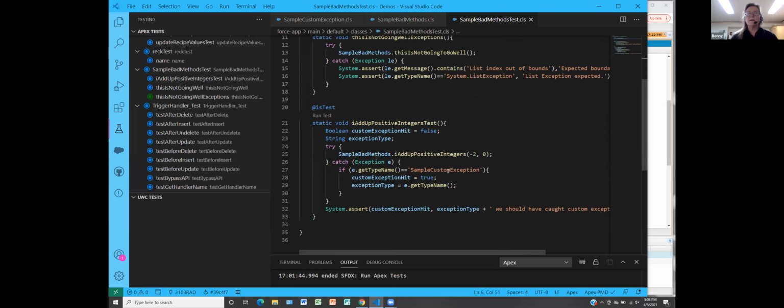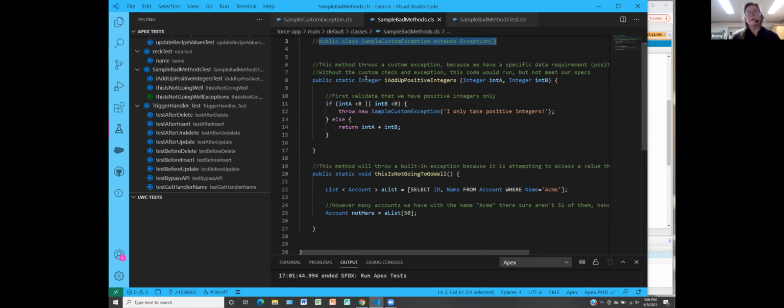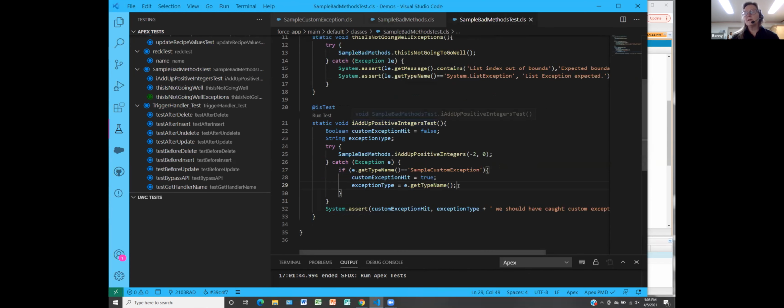I'm trying to make sure that it was the type of exception that we created ourselves. I can also check the message is the same, particularly useful if I store the method in a variable here in the sample bad methods. So this message could be a constant that's part of this class. And then I can actually check and make sure that it's the specific message that I want for this specific error.